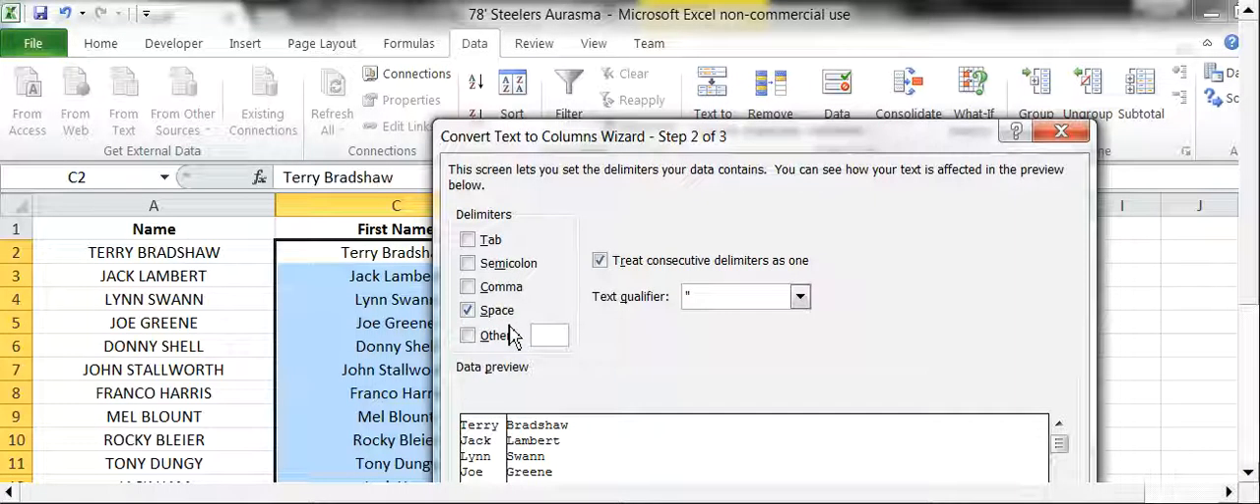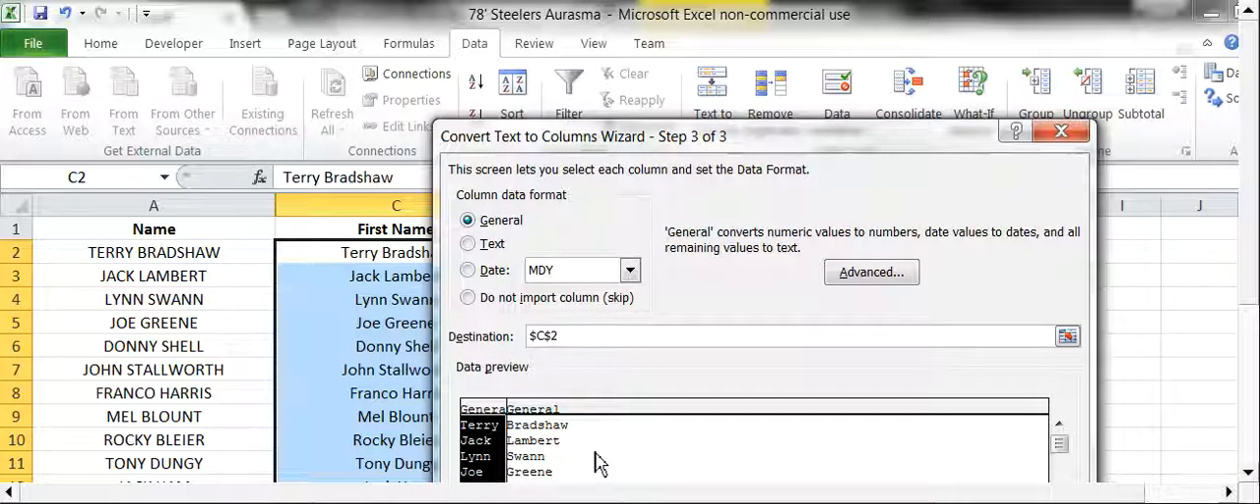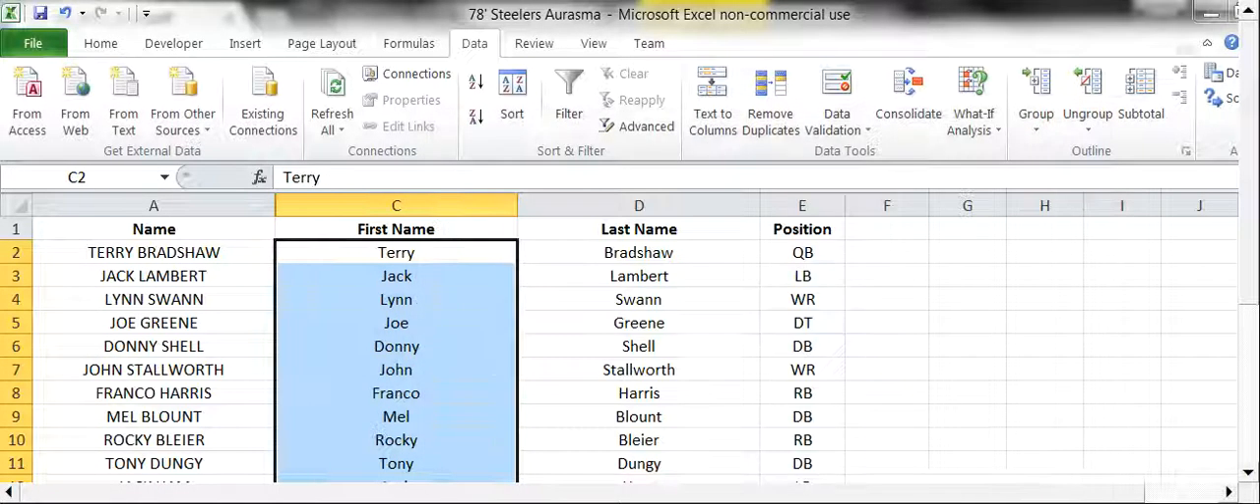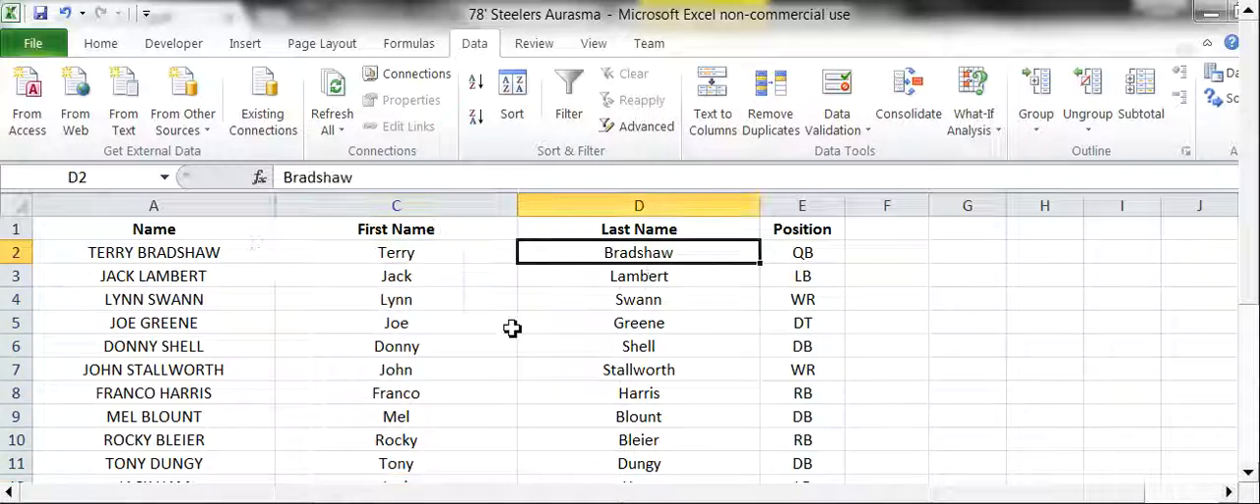When we hit Next, you can come over here, and there's various ways you can separate it. It just depends on what your unique need is. For me, I just want to separate it into two different columns, so I'm going to click space, Next, and now you can see in the preview window we have two separate columns, and Finish. And there you have your first name and your last name.